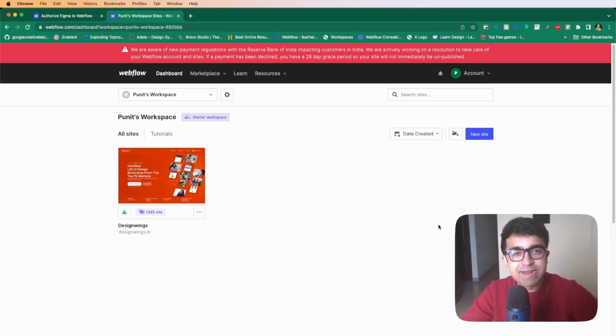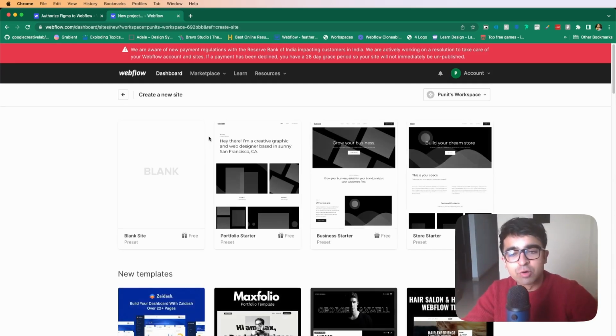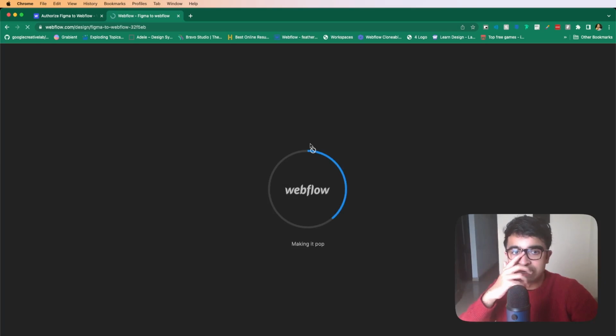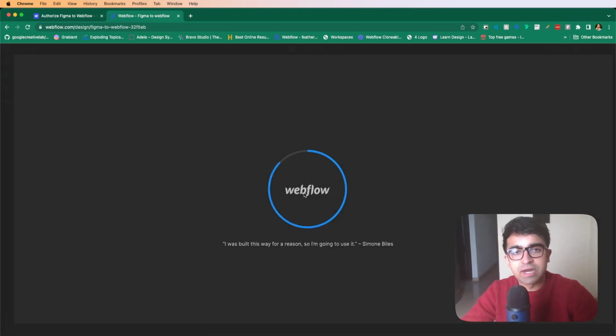Now before we connect our account, we just have to go to Webflow on our browser, log into our workspace and just click on new site. Let's try this out. We're just gonna click on a blank site, which is absolutely free, and I'm gonna name it Figma to Webflow. Awesome. I'm gonna click on create site, and once it creates our site, our setup is absolutely done. We don't have to do anything else.